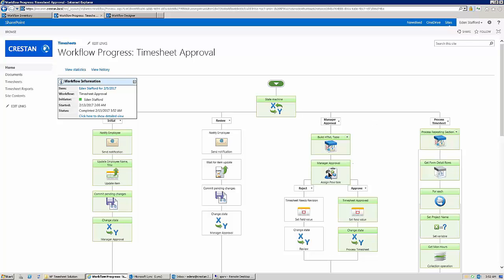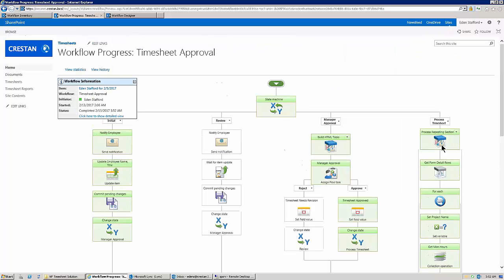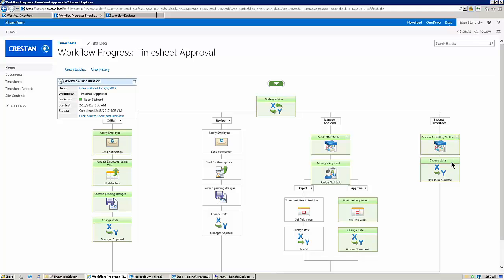Then you'll see that it's picked up that Brett has approved this over here. And then it's gone ahead and set the timesheet status to approved. Now it's changed states into a state called process timesheet, where I actually read some of those repeating sections. And then at the very end, I output that information into a timesheet report list. And then I simply end my state machine and exit my workflow.